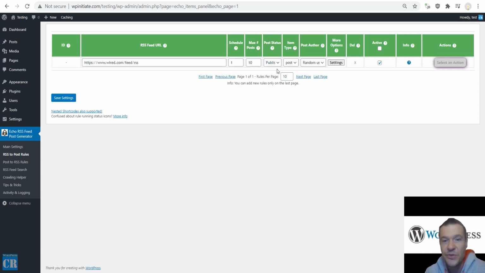Okay, so post status: how you would like to publish the posts, whether you would like to publish them or set them as draft or pending, and approve them manually. You can also set them as private or trash. Post type: post, page, or any custom post type that you have on your site. Post author: random user, import feed author, or the users that you have on your site. I have only a test user here.